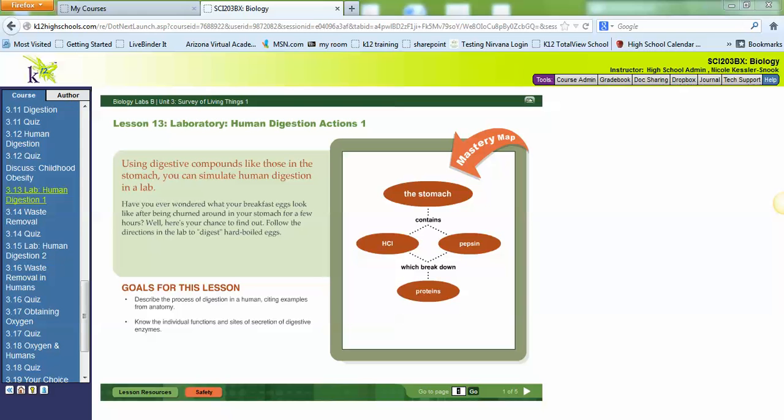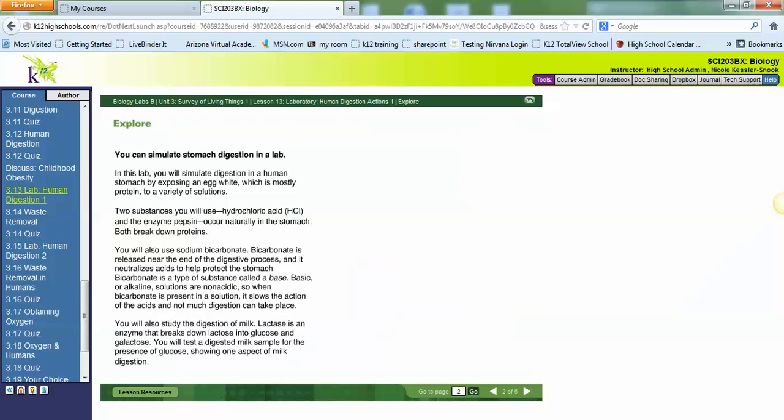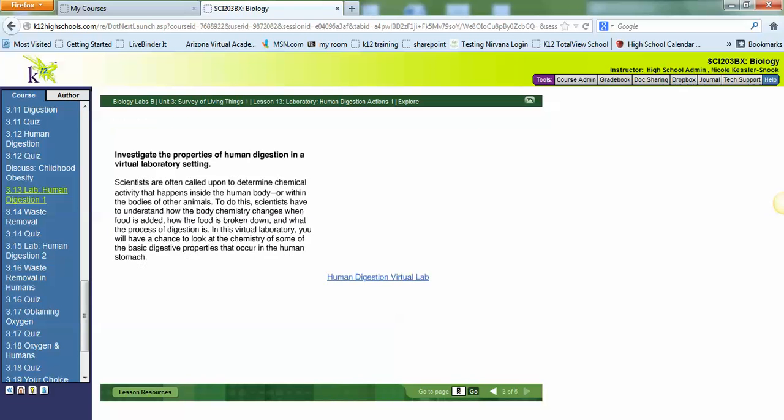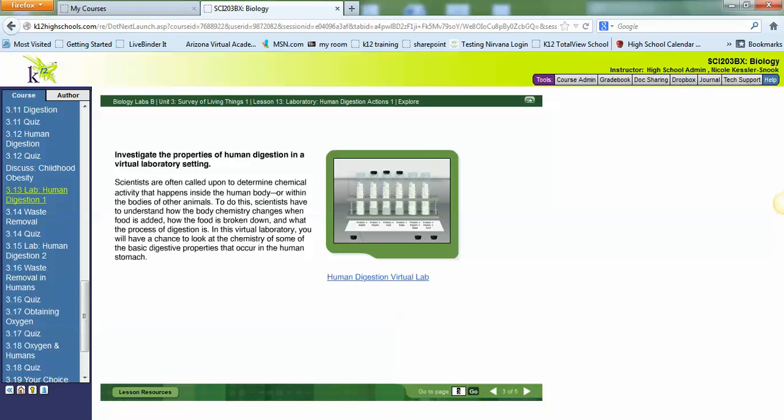Lab 3.13 can be accessed in the LMS on the left-hand side under Unit 3. Click on the link to access the lab. This is what the page looks like, and when you click through here, you'll be able to read the Explorer and then come to the Human Digestion Virtual Laboratory. You will only need your computer for this lab.